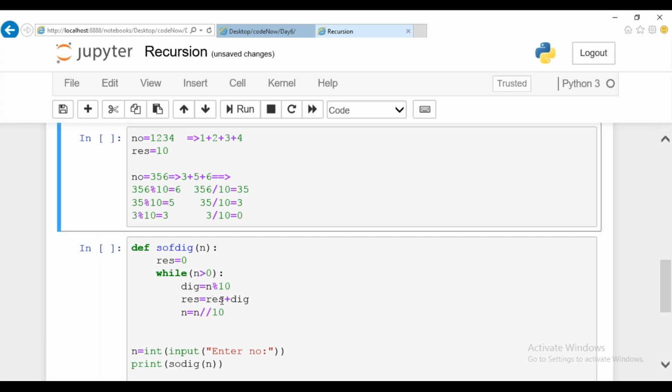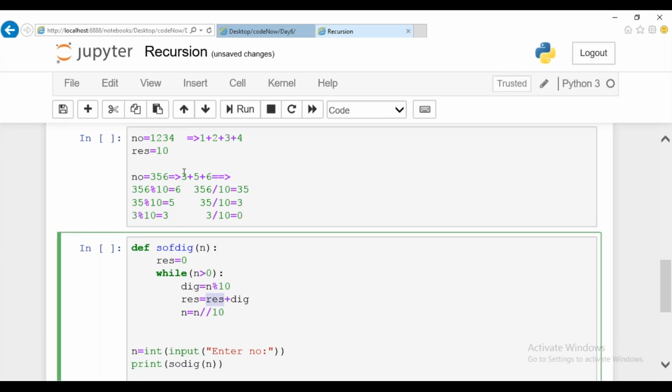Along with this result, the digits are counted: 6 will be the initial value, then again 5, then again 3. All these values will be added, and you can display the result here.